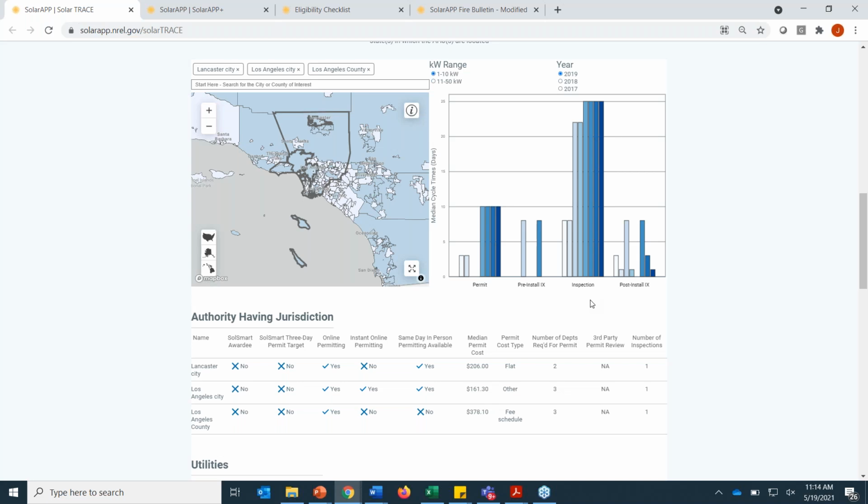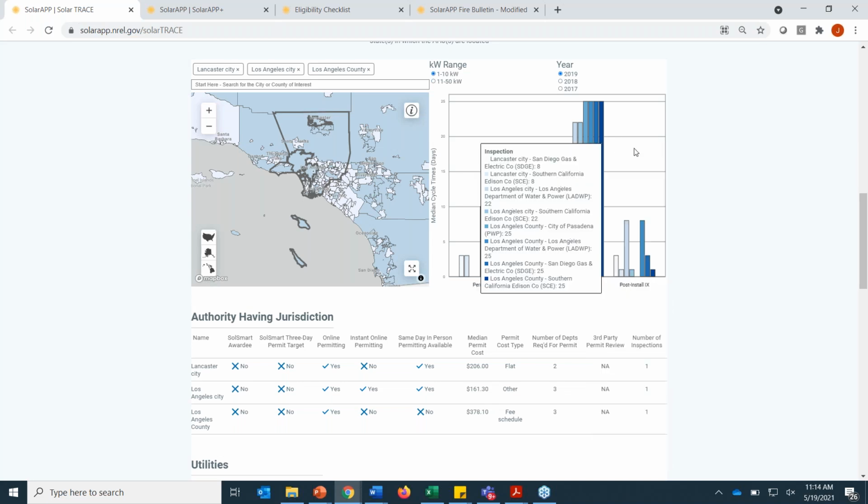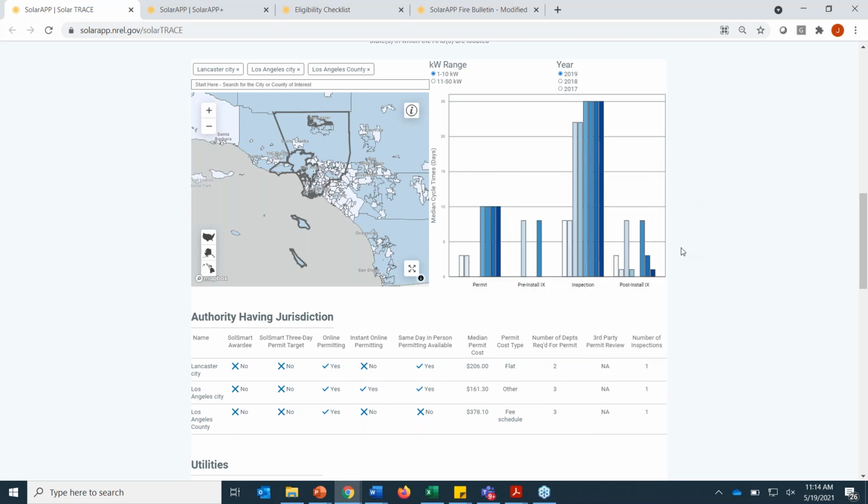But then, if you compare with the inspections, you can see about how long that takes. And then the post-install side as well.